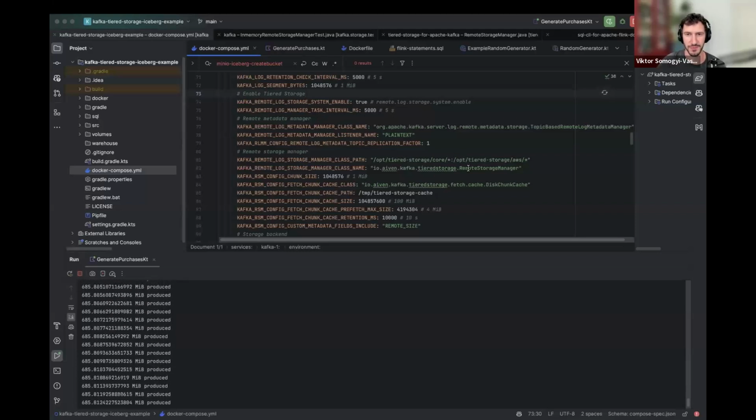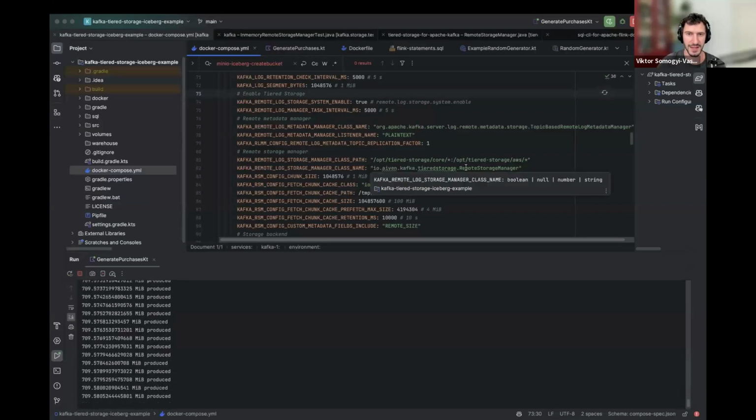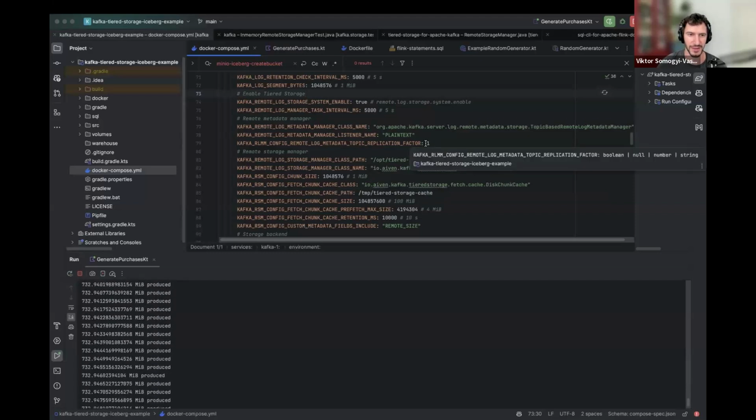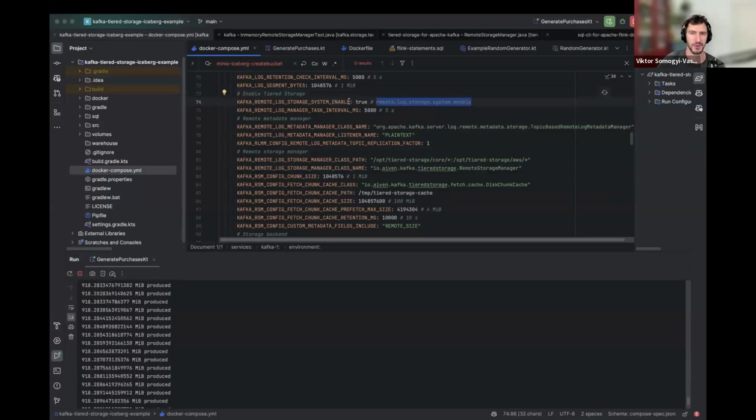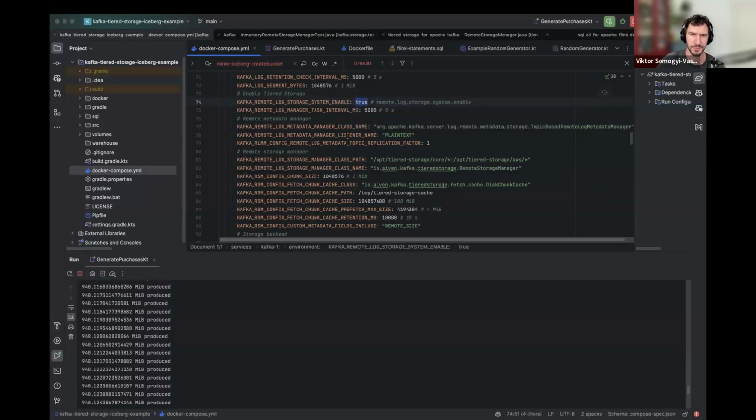I don't know if someone knows of something else, then I'm happy to take a look at it. I heard that Uber also wants to open source one or two of their connectors, but I haven't seen them so far. So, how do you enable it? Simply, you set the remote log storage system enable flag to true.